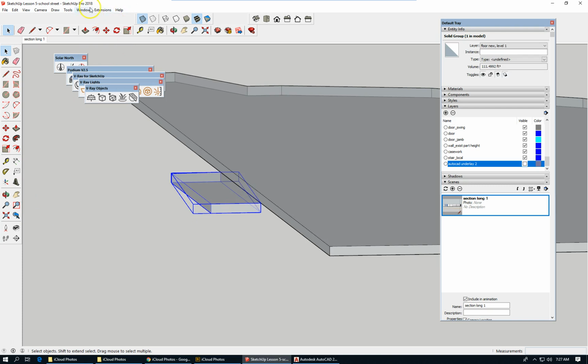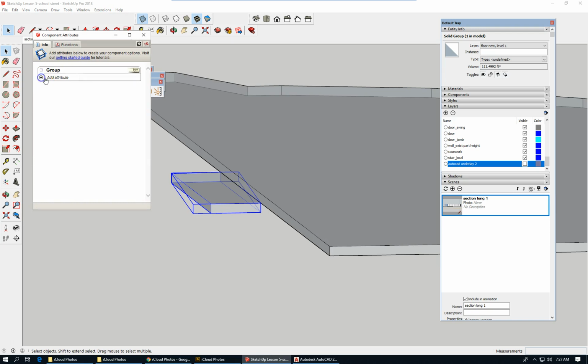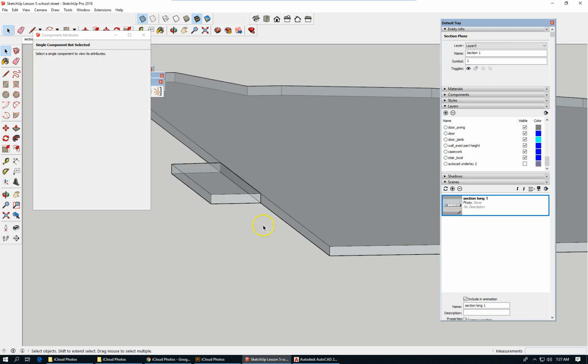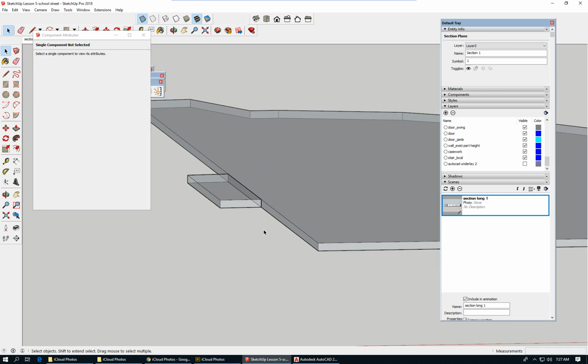I can very simply go into component attributes for this, and if I add a z coordinate, we see it's minus 12. I can make z now 0 for that. Now it is exactly where it belongs.